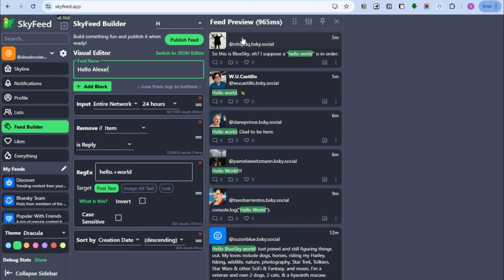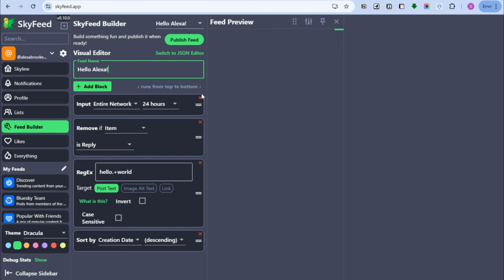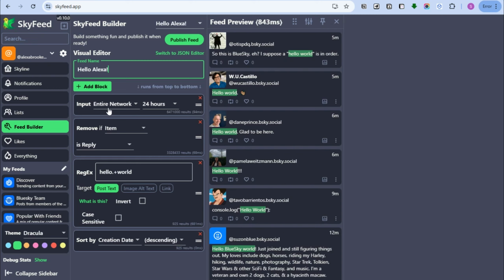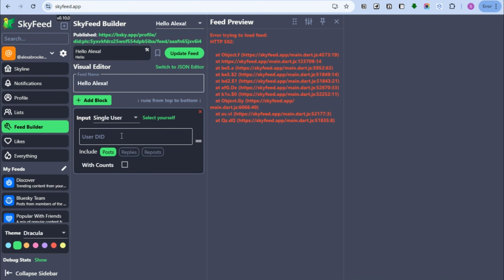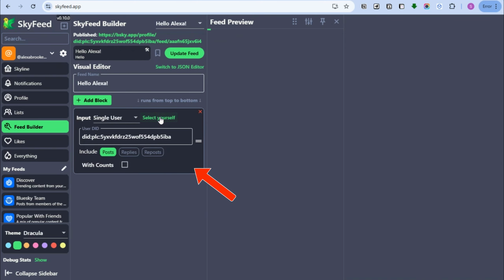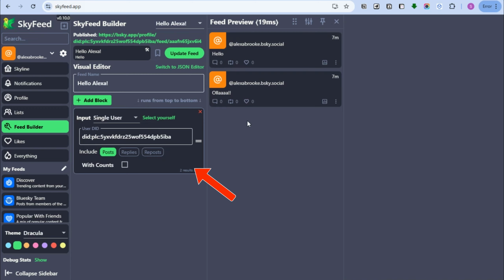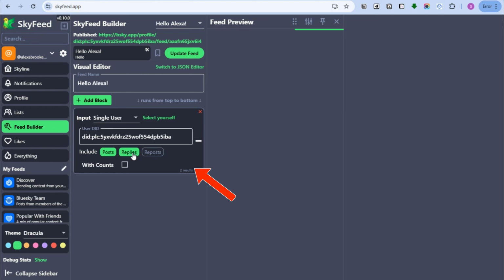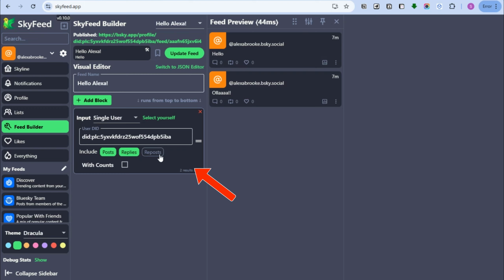For example, this one. Okay, so this is your hello Alexa. This is my intro. This is the name of my feed. And then if I want to add a block, for example, if I want to add input, I have to click this single user right here, select yourself, and probably I can now see my feed on my Bluesky account.